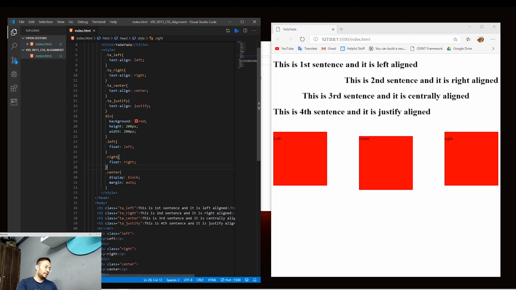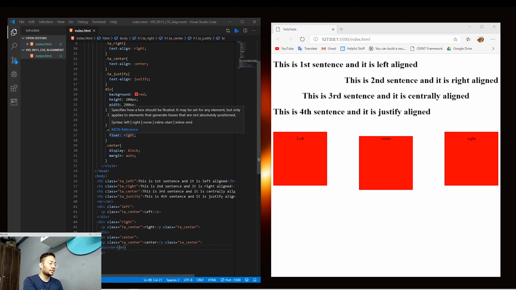So let's actually add our properties of TA left for the paragraphs, and let's align the text also. So left is going to be TA left, or actually we can just set center to all of those because they're already aligned. So we're going to align the paragraphs in all of these to center. So that's how we align text and objects using CSS.